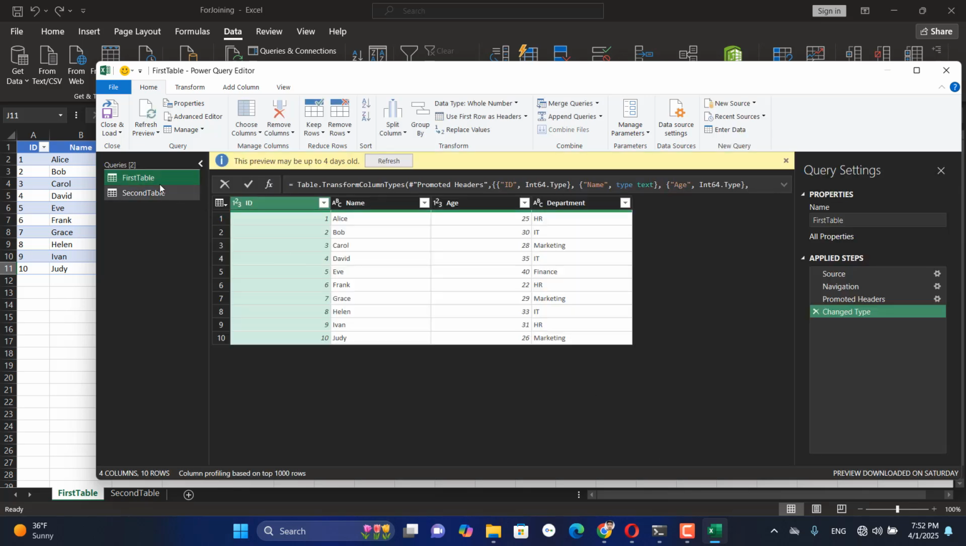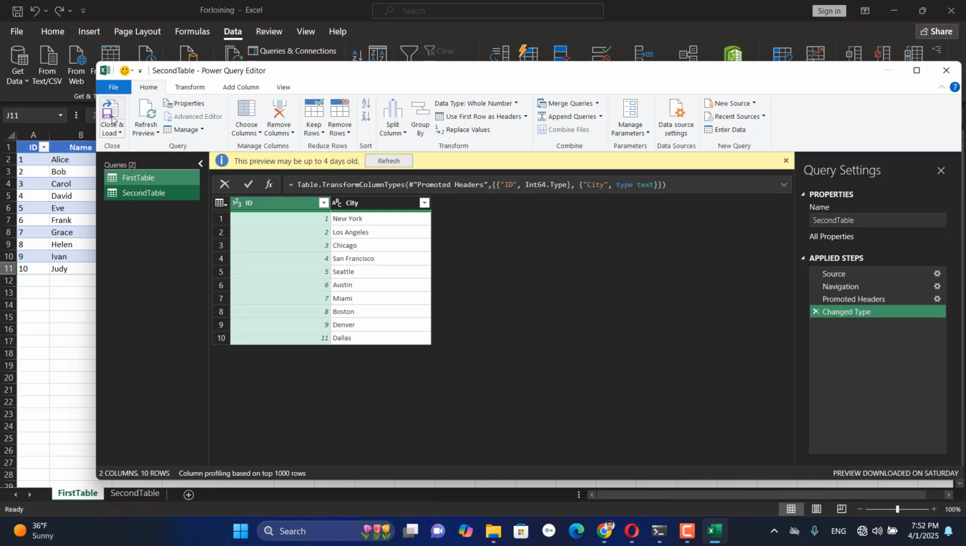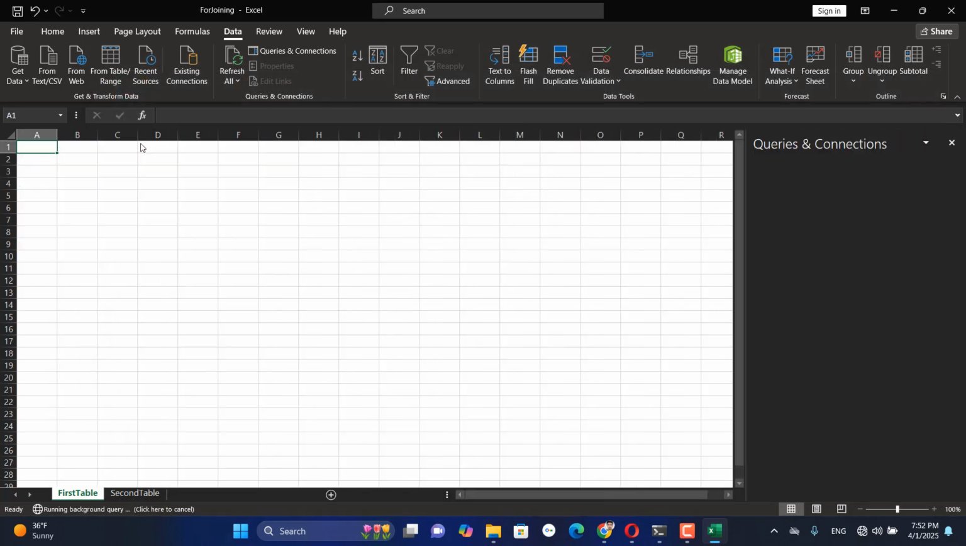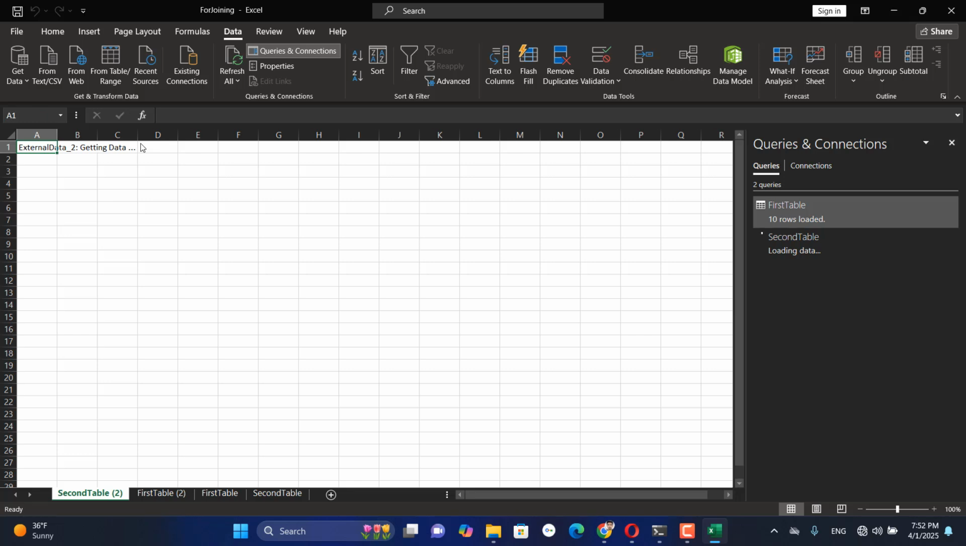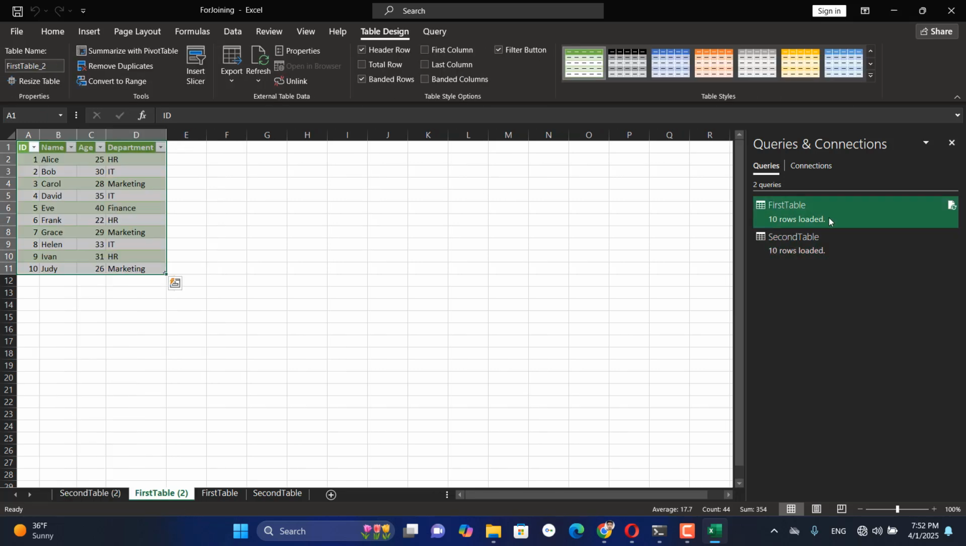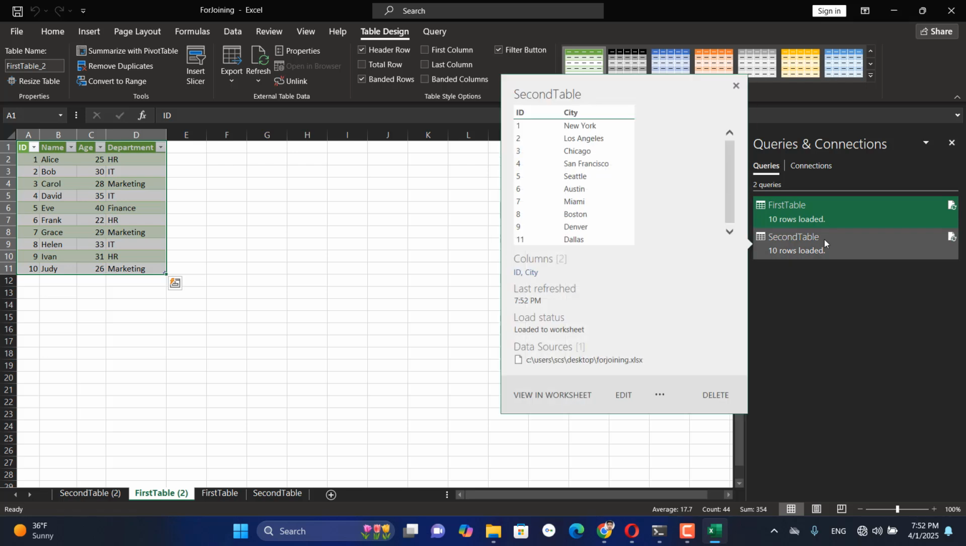So now we want to transform both of them. We will press the Shift key and select both of them. Then we will go to Close. We have two options, Close and Load, or Close and Load To. Just Close and Load. So now both our tables are transformed into Power Query and the styles are a little bit changed.